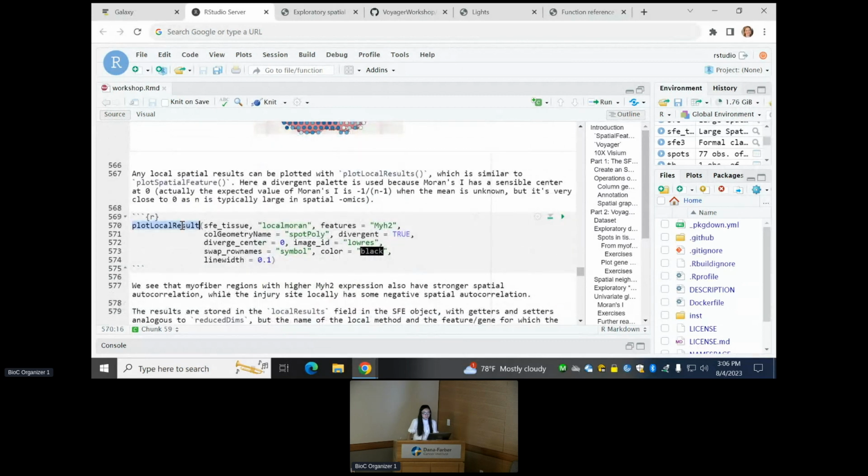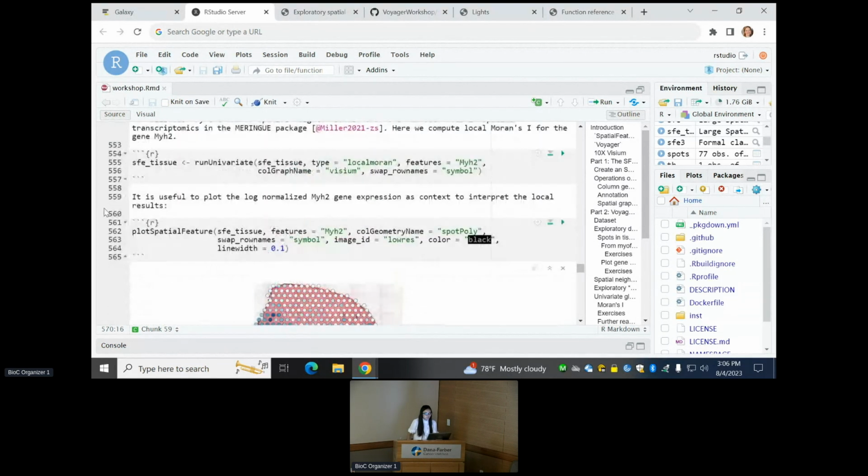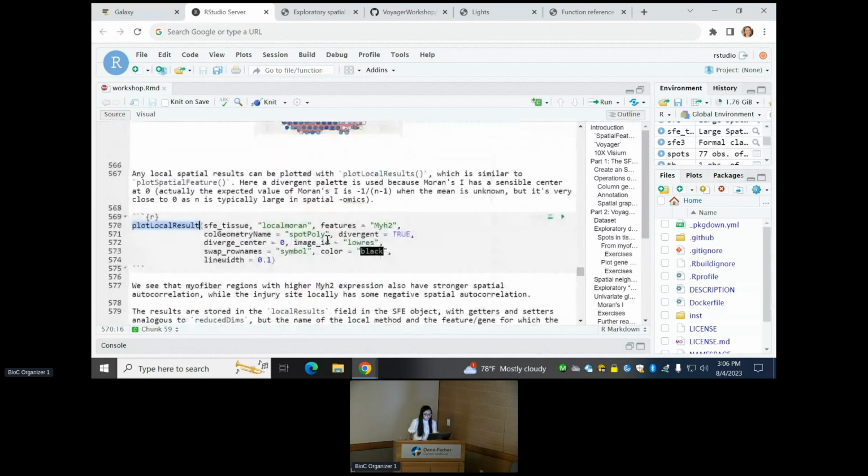So analogous to plot spatial feature, we have the plot local result function. The arguments are mostly the same as plot spatial feature, except that in the second argument you specify which local result to plot, but otherwise it's the same.